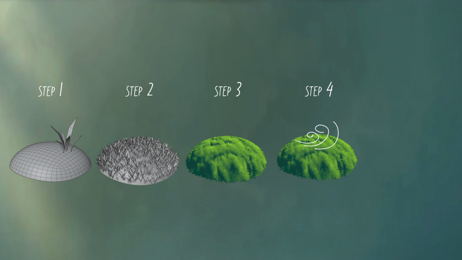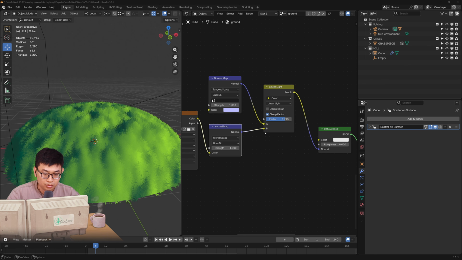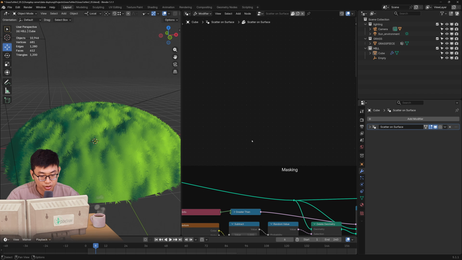And now we will move on to create the wind animation. So the way that we will add wind animation is very simple. We have already created the grass using the scatter on surface modifier, right? The scatter on surface modifier is actually just a geometry node setup.